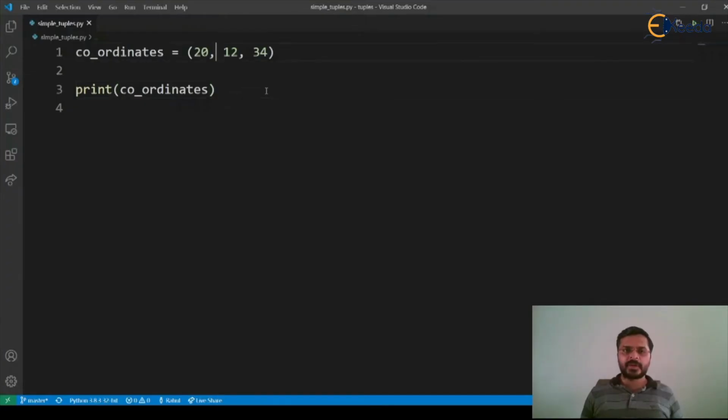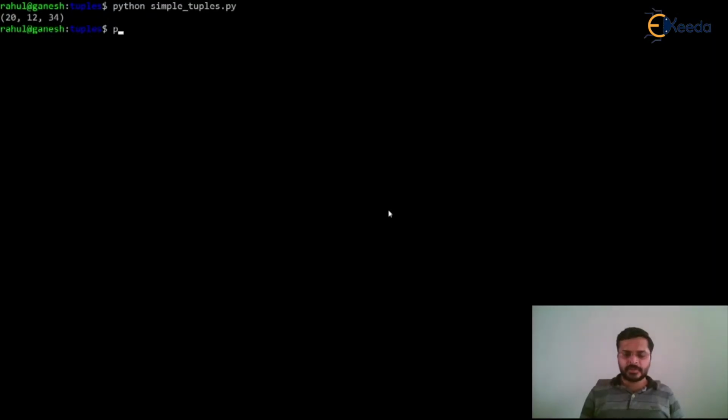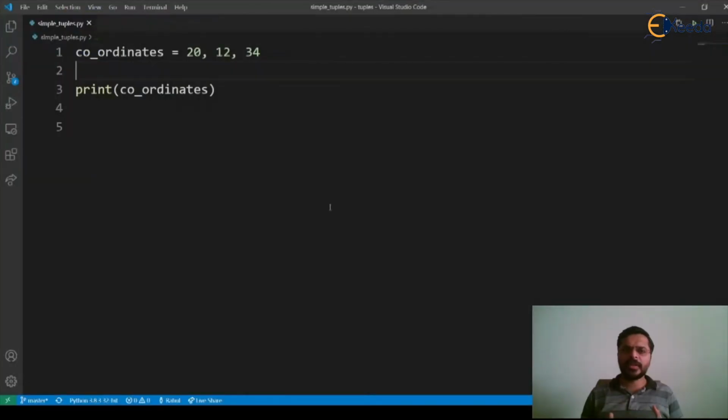The same example, I could have written something like this. And then let's see whether it works or not. Let's run our example, Python simple tuples. It works. So whether you include parentheses or not, the tuple will still work as long as you have a single variable on the left side. Now, why will a developer exclude the parentheses? Because it becomes easier to write the code, and sometimes it becomes easier to read as well. Hence, you can exclude the parentheses while declaring a tuple.